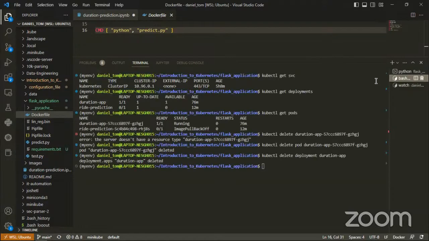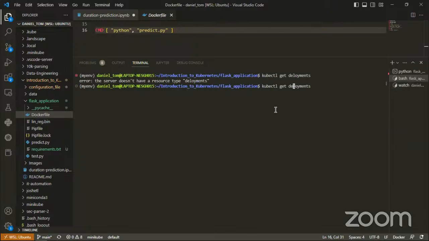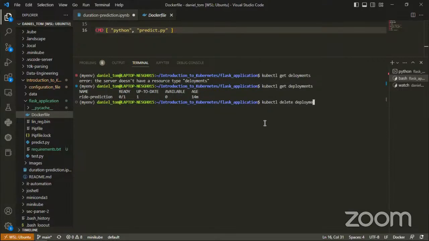I don't know if what I'm explaining is understandable. Are you guys with me? Yeah. Yes. So deployment. As of right now, I only have this. Let me delete this particular deployment because I don't even know why it's there. kubectl delete deployment. Right.